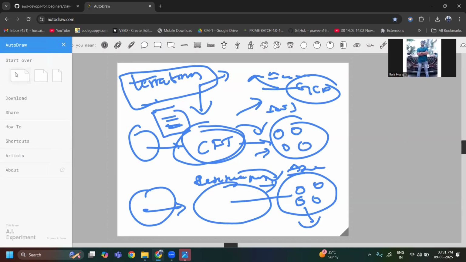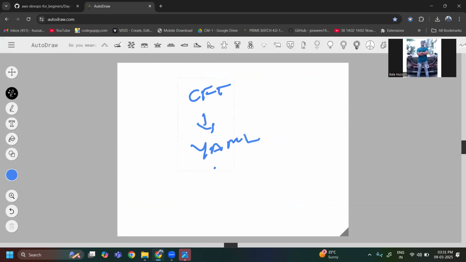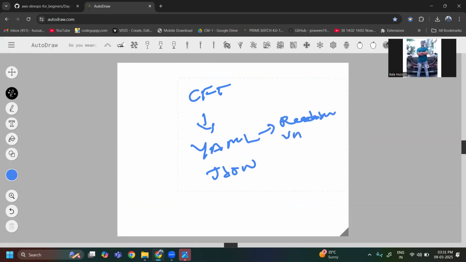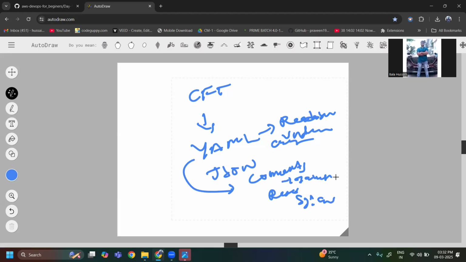Let me take one more point. The CloudFormation template basically supports two formats: one is the YAML file, one is the JSON file. Go for the YAML file because of readability, and you will be able to understand it easily. In a YAML file we can have comments. For example, for an S3 creation resource, let me add a comment: I am creating the S3 bucket, and this is my bucket name. In YAML we are able to add our comments.